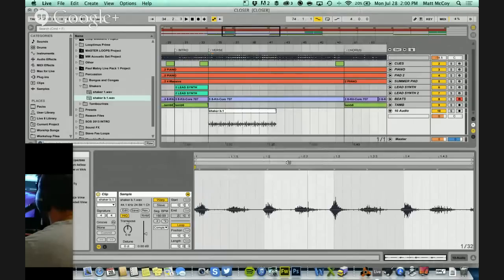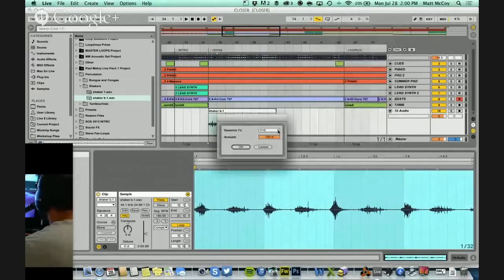Whoops. That was a command. Alright, so Command A. I'm going to right click and go to quantize settings, and I want to quantize it to just a little tighter.